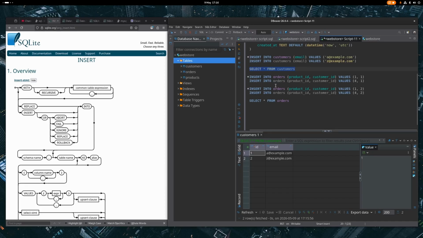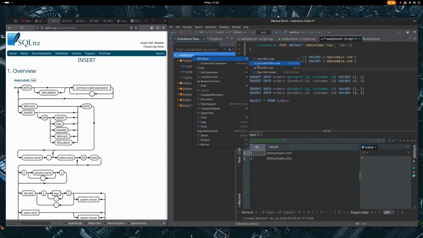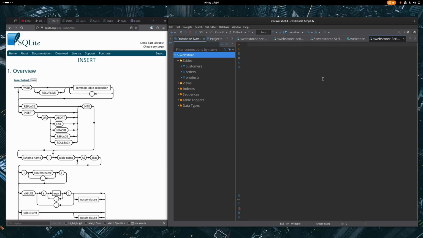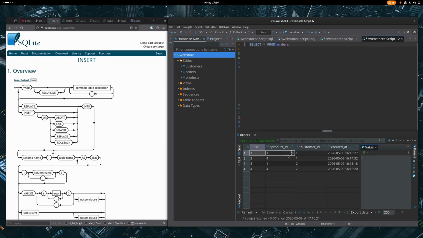And what I might do is just open yet another SQL script so we can just come back. I'll close this tab for now. So we can just come back and see how the orders table has changed. So at the moment, the orders table looks like this.